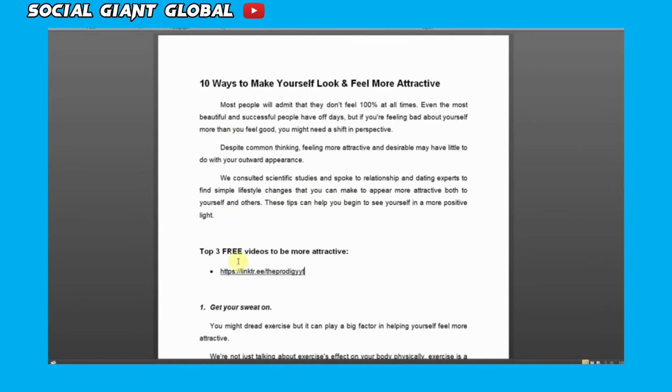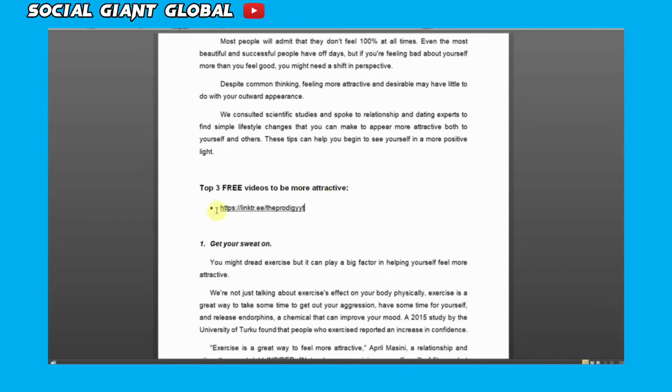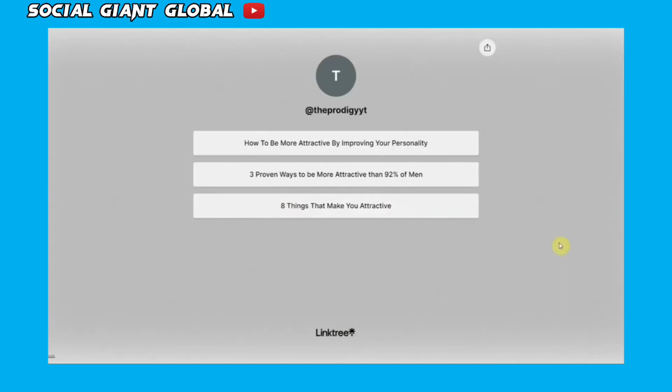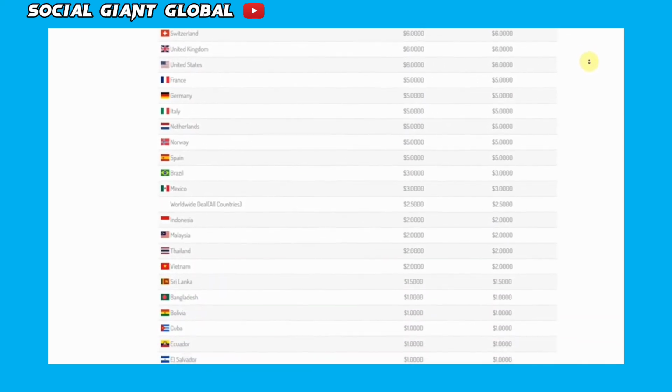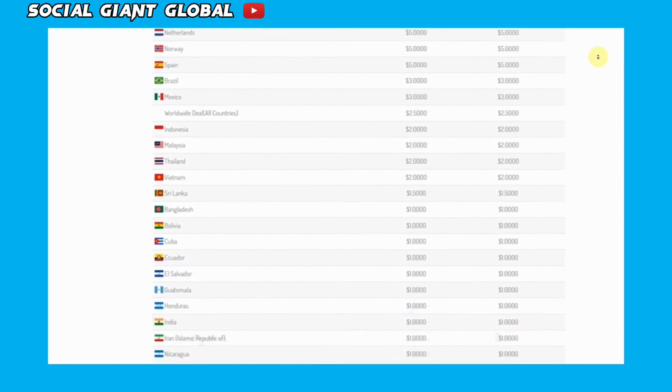So as you can see, now whenever someone starts reading this article, they will come across this section, top 3 videos to be more attractive. They will be intrigued since that is what they are interested in. As they are reading this article, they will click on it, and they will be sent to this page where they have all of these different buttons that they can click. And each time they click, you make money on complete autopilot. It's a really great strategy, and it works like crazy.